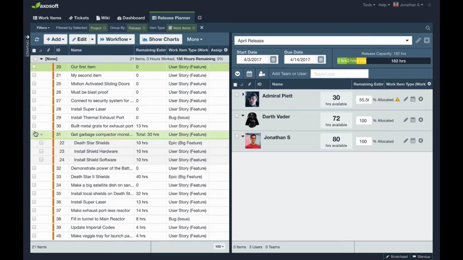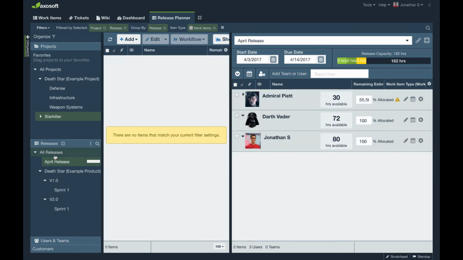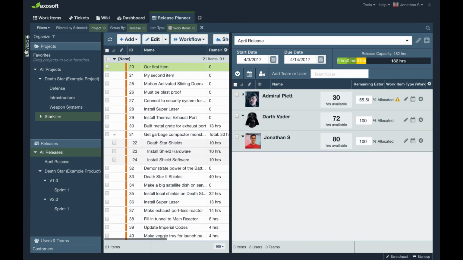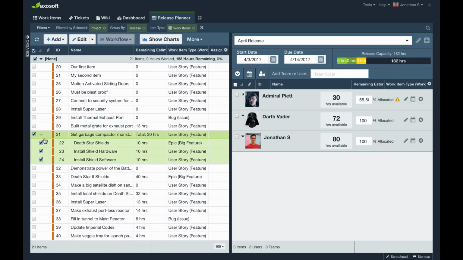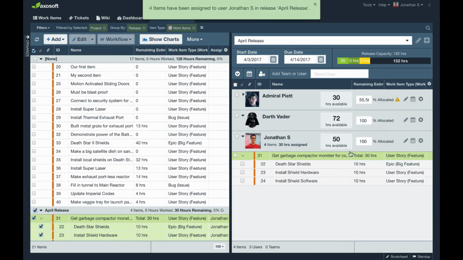So what I can do next is start assigning work over to this release. Here I have the April release. Okay, there's nothing in here. Just checking my filters there. Okay, so let's assign this item over to myself. So those 30 hours consume my capacity. The remaining estimate value is what consumes your capacity.